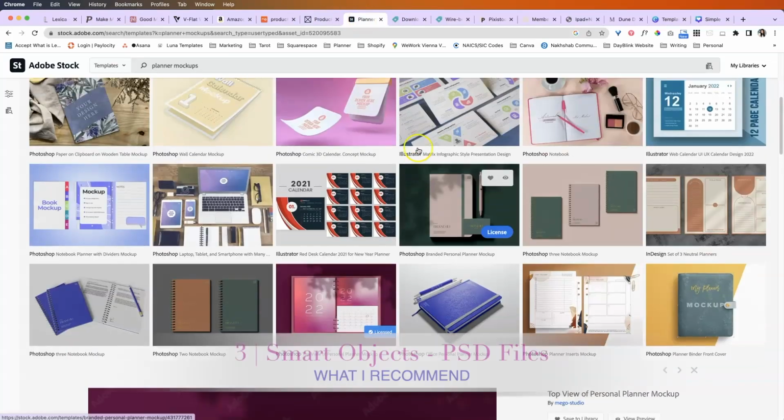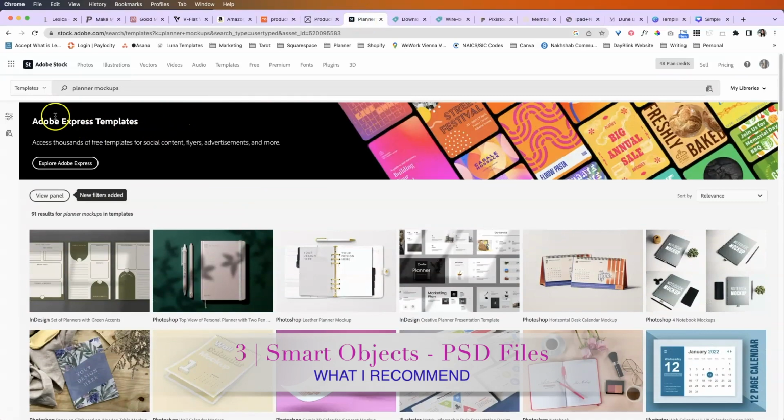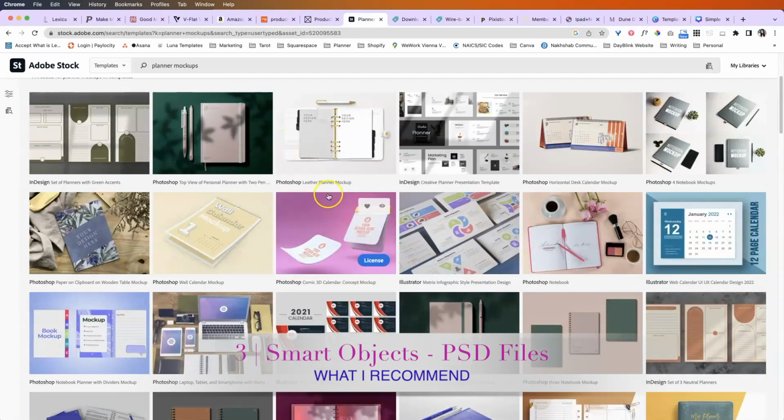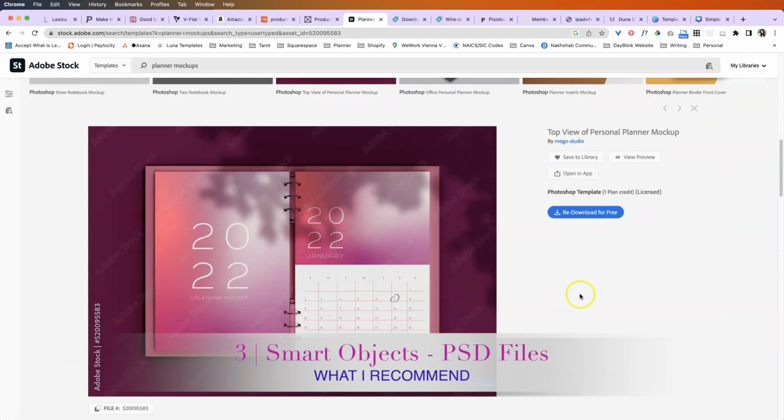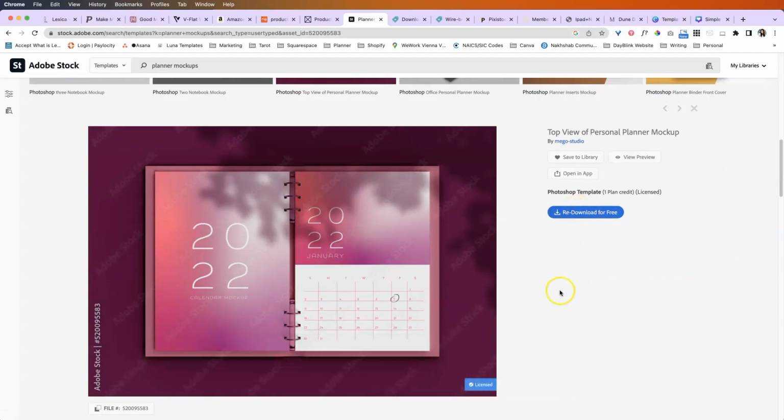So the third option is to get a smart object. If you go to Adobe Stock, just look up Planner Mockups. Make sure that you get one that is in a Photoshop format. So like this one over here, I think this is pretty cute. So I went ahead and downloaded it.